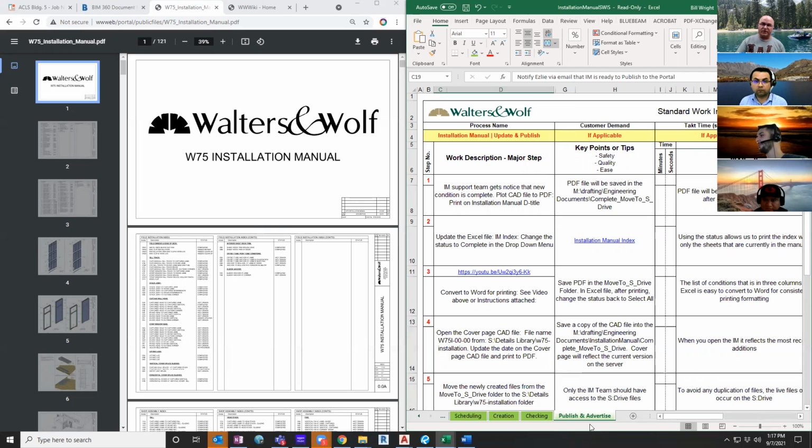The final result of the SWIS is that we have a process in place that goes from when the files are available after the final fabs, all the way through creating the parts and pieces for the manual, getting them verified, and then publishing and advertising so that anytime there's a new manual available, everyone is aware of it.